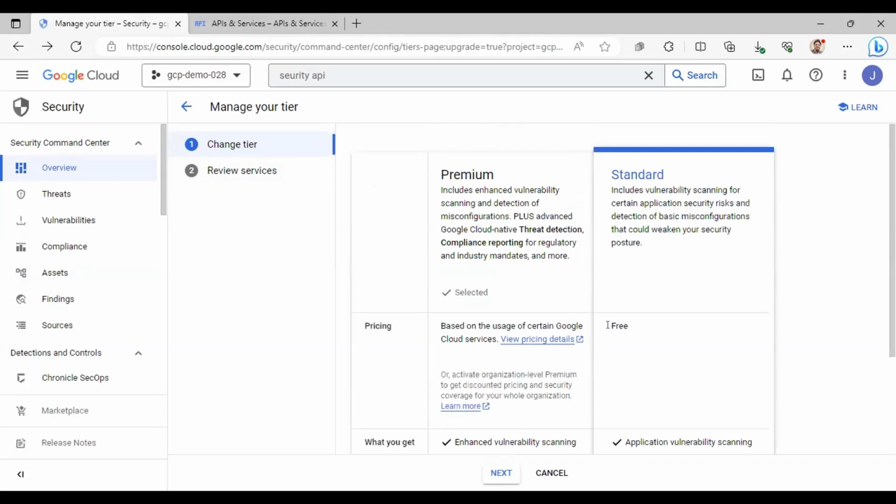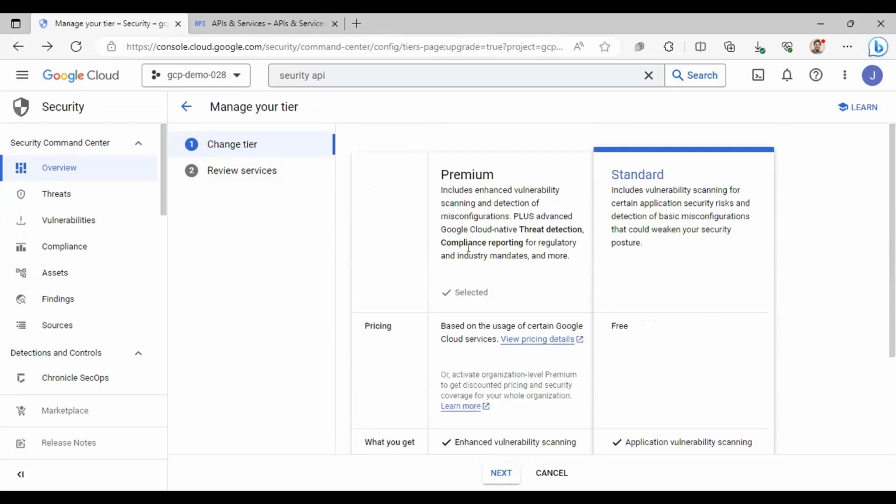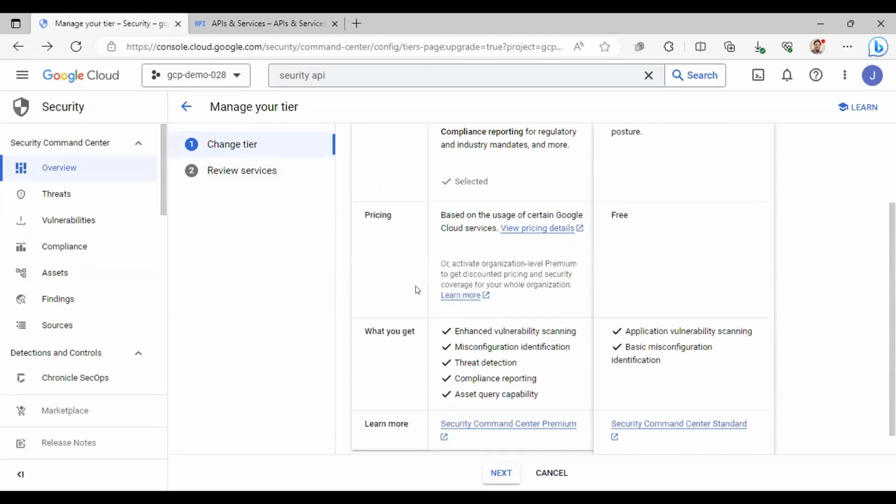So here, if you see, I have selected this standard one. It is free to use without any costing. If I had selected a premium one, this is too costly. And people really do not touch the security command center during any sort of learning, because this is a very costly service to deal with.